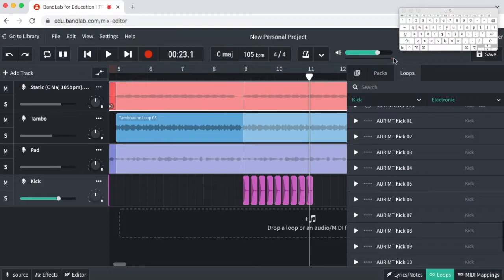Now notice how here it's peaking, it's hitting the red line. We don't want that, so let me reduce it a little bit so it stops peaking.